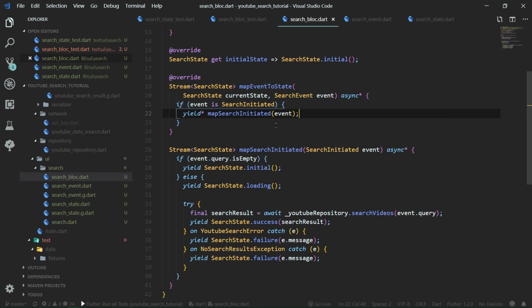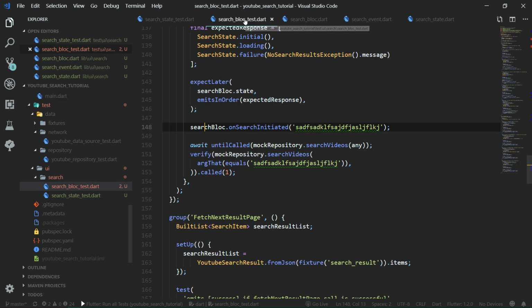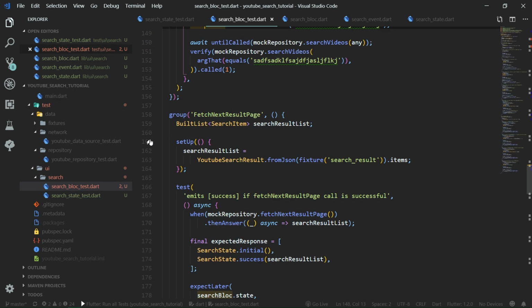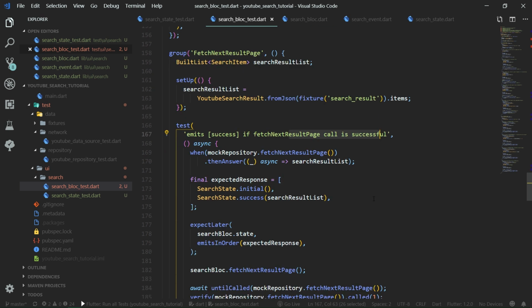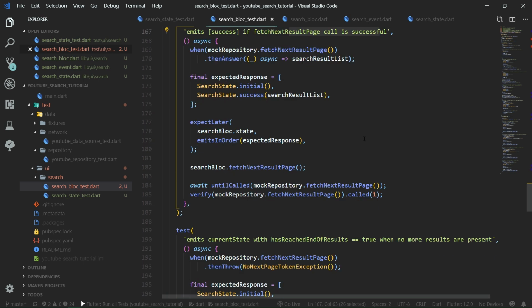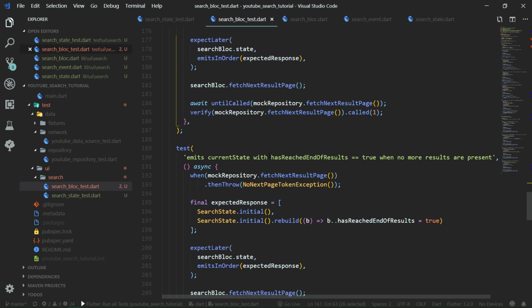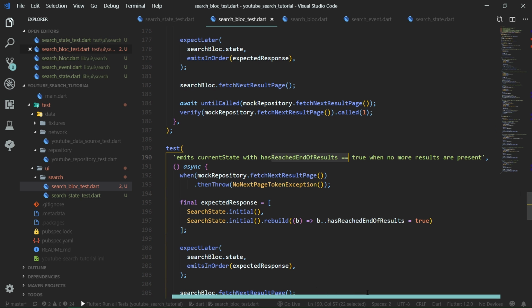Now let's take a look at the fetch next result page in the search BLoC test. So whenever the fetch next result page event is passed into the BLoC, we want to emit success if the fetch next result page call is successful, which kind of makes sense. Then we want to emit the current state with a changed property called hasReachedEndOfResults to be true when there are no more search results. So that means there are no more pages of the data.